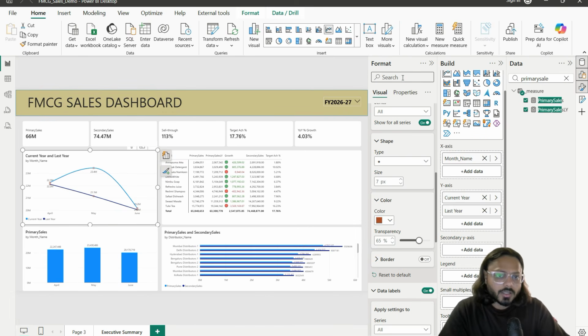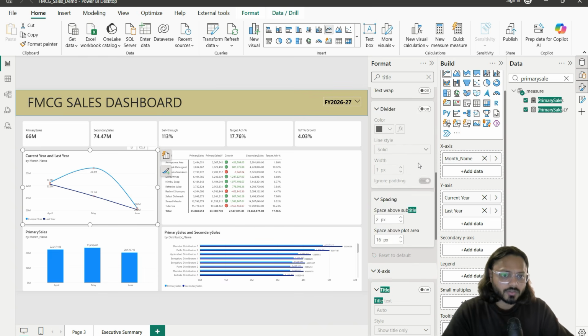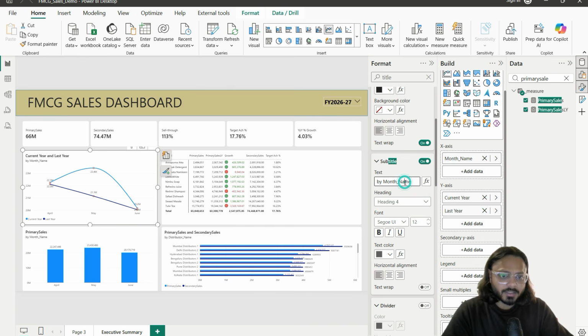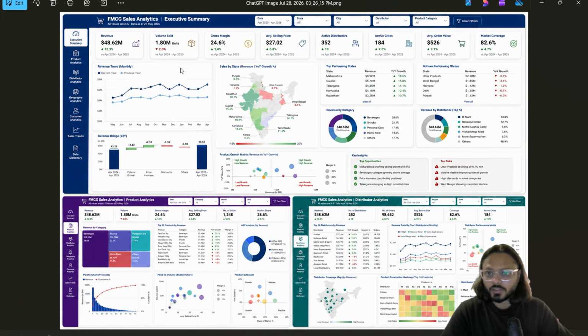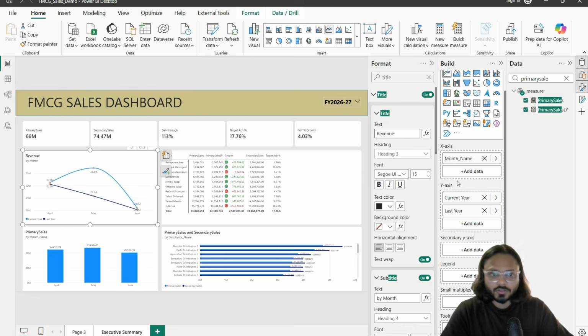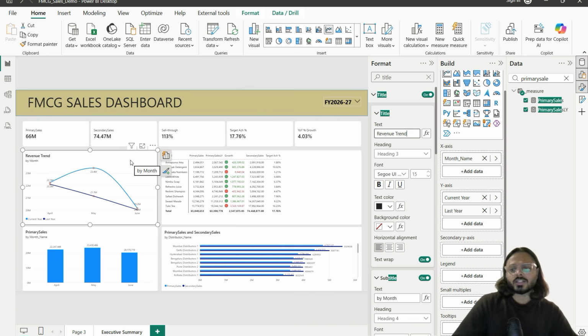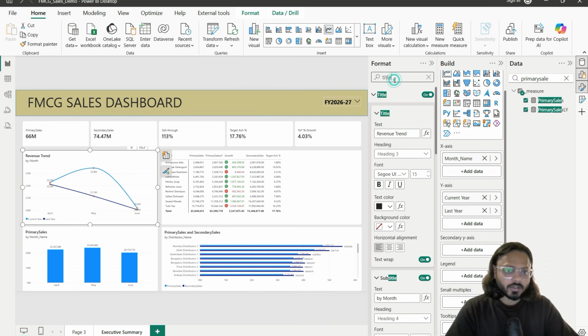So in title, if you are unable to find it, you can search for title to make it faster. So by month name, you can say by month, that's it. And on the top in text, we can say revenue, and also we can take reference from the images. It was revenue trend monthly, so we can easily just write revenue trend, right? So we can make the changes the way we feel like, but right now it looks fine.